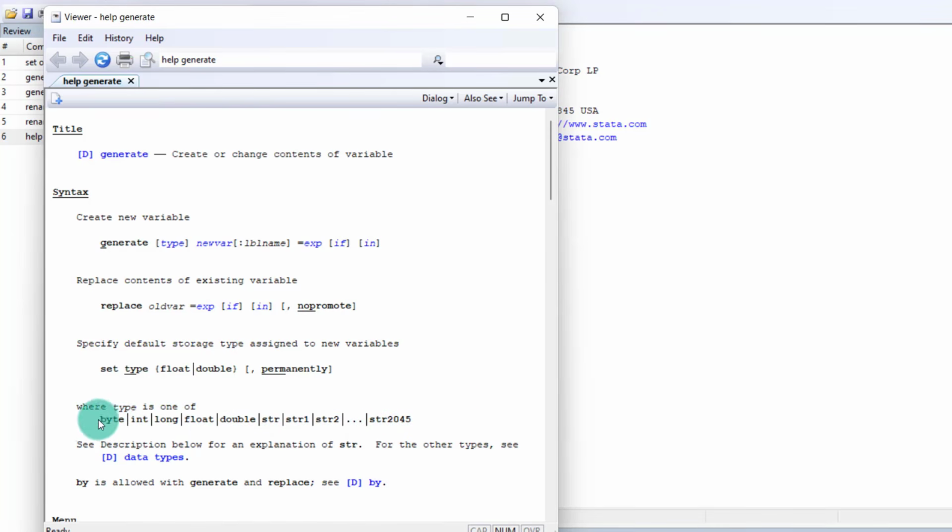So everything from byte all the way to double, those are different types of numerical variables that you can specify. So str all the way to str2045, those are types of string variables or text variables where the number at the end is the maximum number of characters allowed. For example, if you need a text variable with 3 maximum characters, you can use str3 as the data type. Typically, it's not necessary to mention the data type of numerical variables. In most cases, this is going to be set automatically.